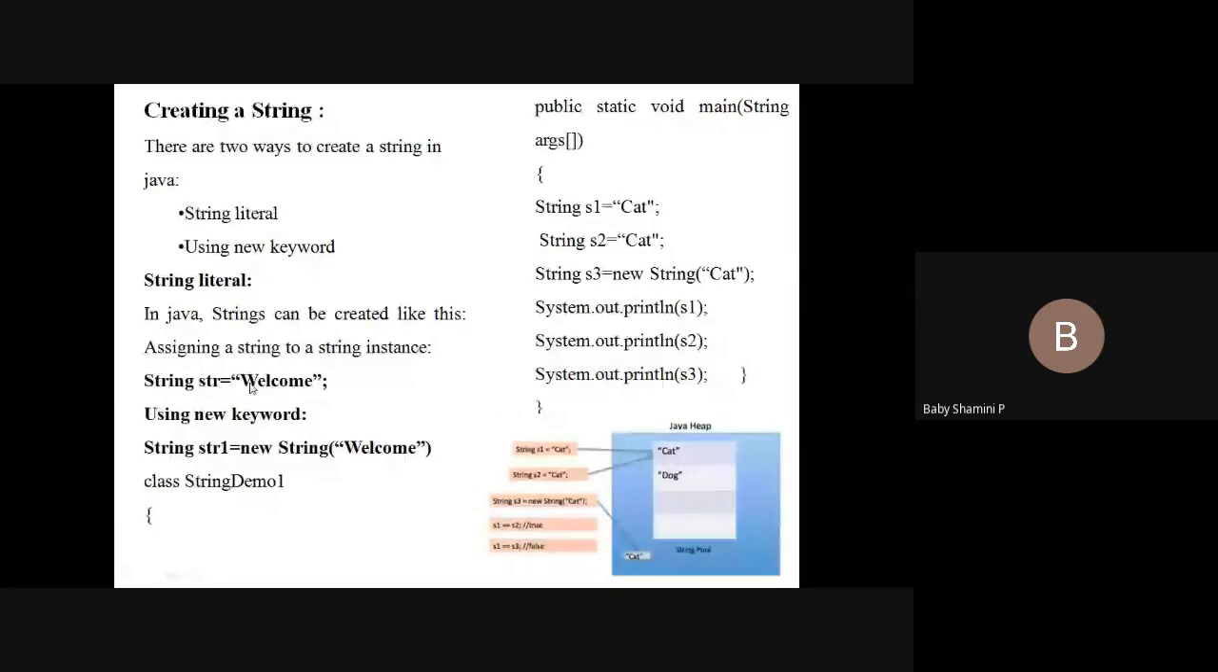Another method is using the new keyword. We are going to create a string: String str1 = new String("Welcome"). In this way we can create strings. We have two different ways to create a string. We can directly initialize the string value to this object or instance, or we can create it through the new keyword.